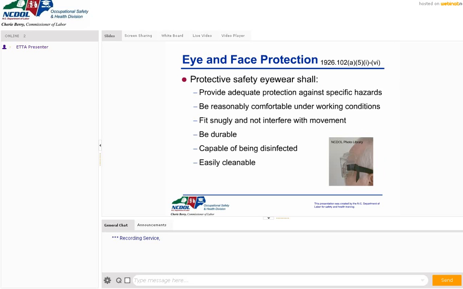So protective safety eyewear has to be reasonably comfortable under working conditions. Otherwise, folks aren't going to wear it. And the whole reason that's there is to provide protection against specific hazards.